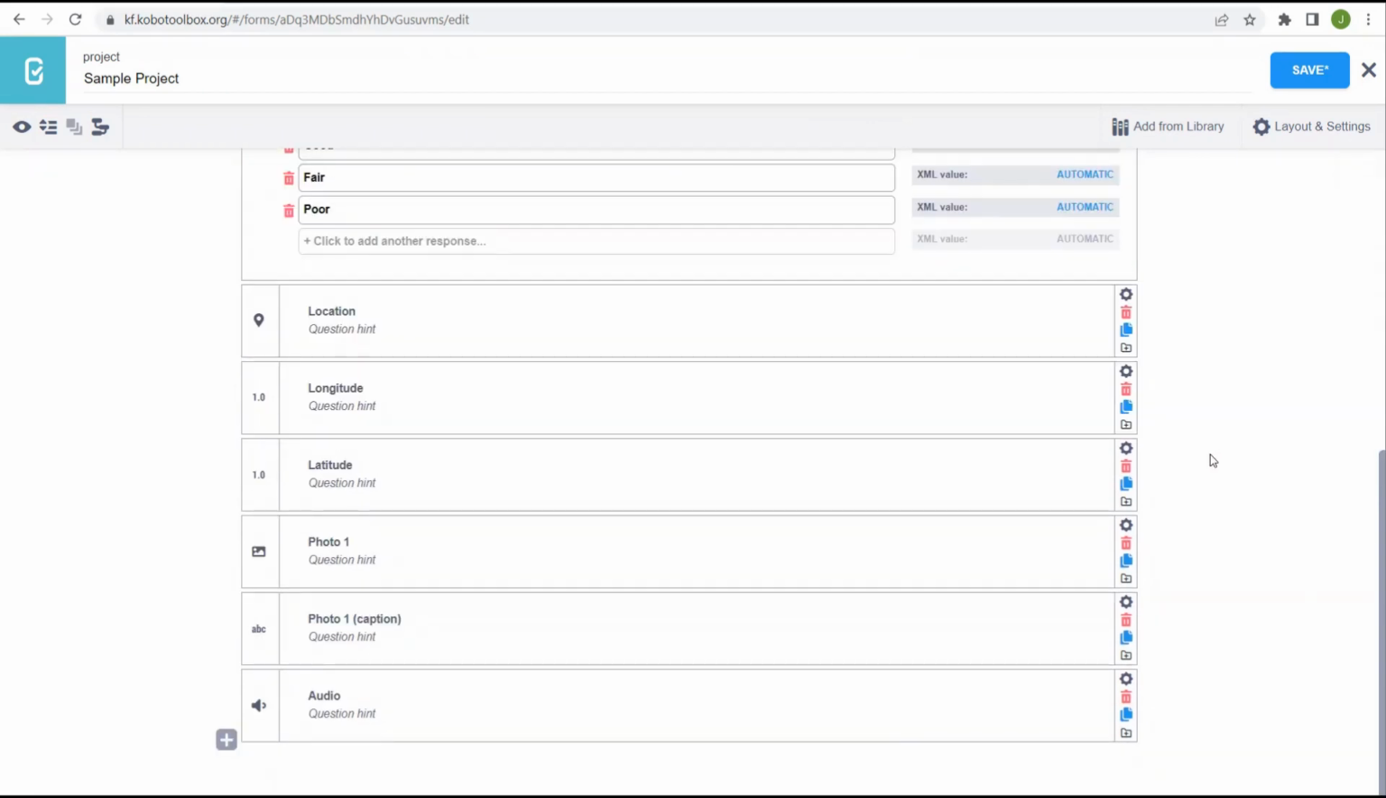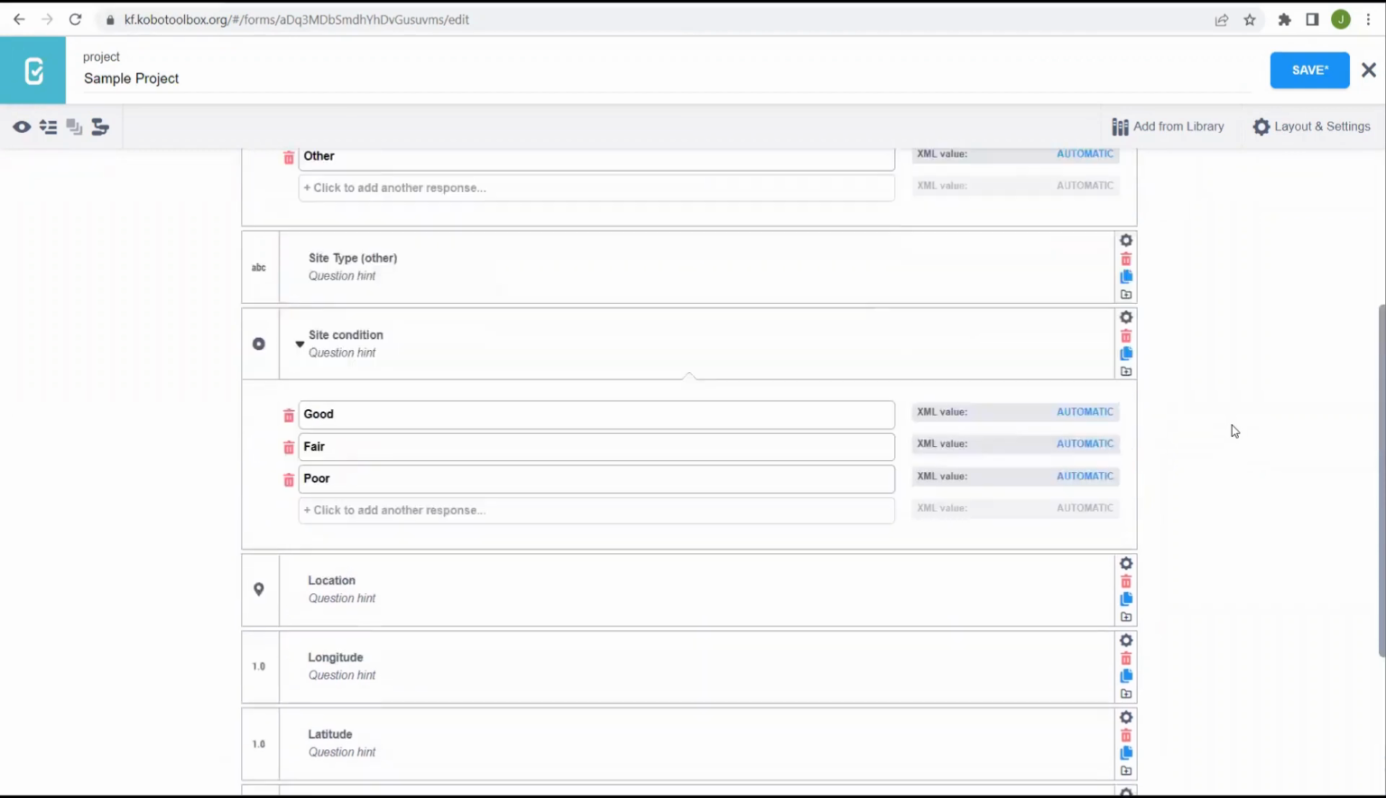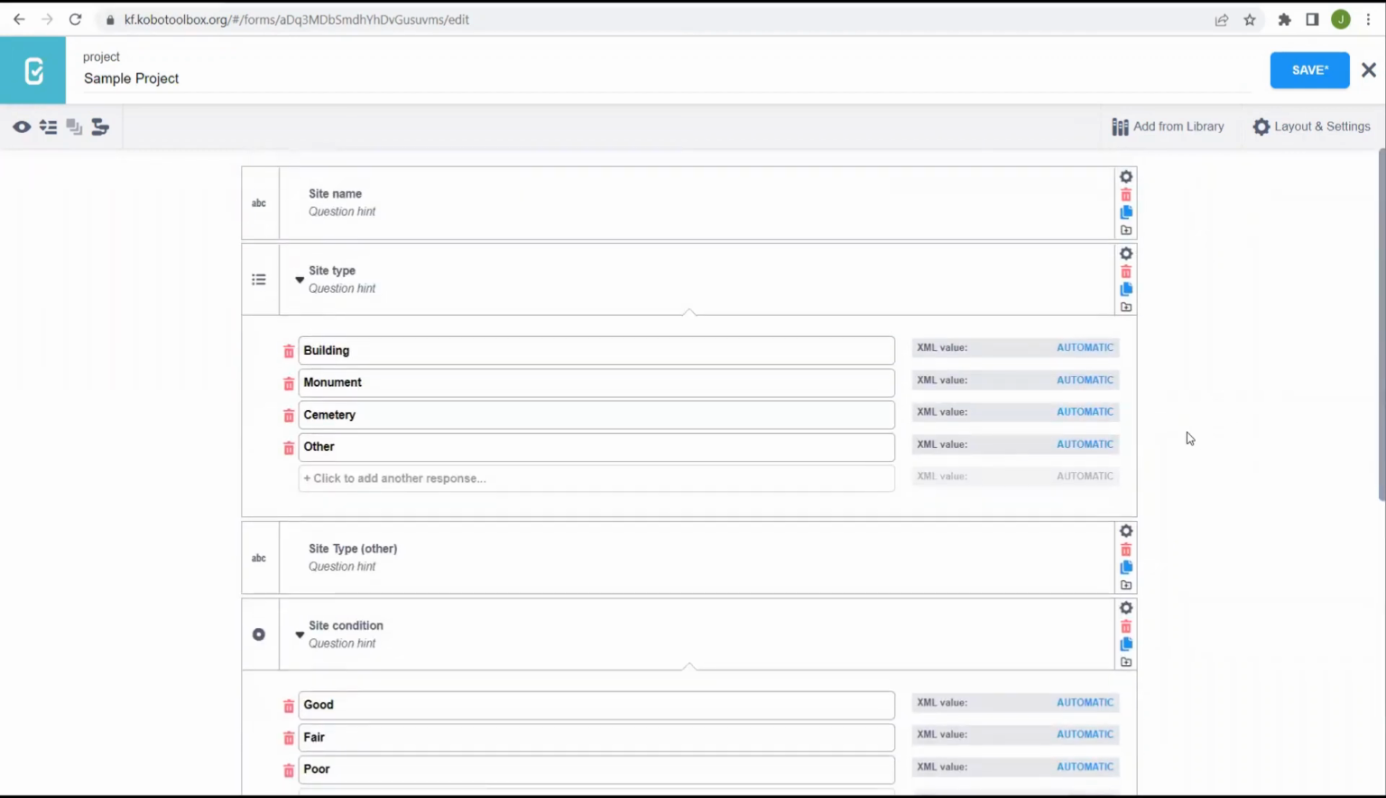So this looks like a pretty good sample form. It shows the variety of types of questions that can be asked. I'd invite you to create your own form and experiment with other types of questions as well. But once you're done, make sure to save here in the top right corner with the save button.